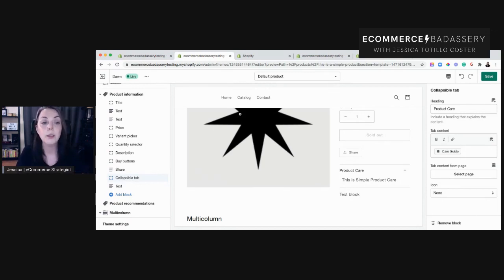But to do that, you would have to go into your theme code. You would have to copy all the code, create a new template. And if you're not comfortable in code, it can feel really overwhelming and scary and like you're afraid you're going to screw something up. But with the new theme customizer, you can do it right from this window.